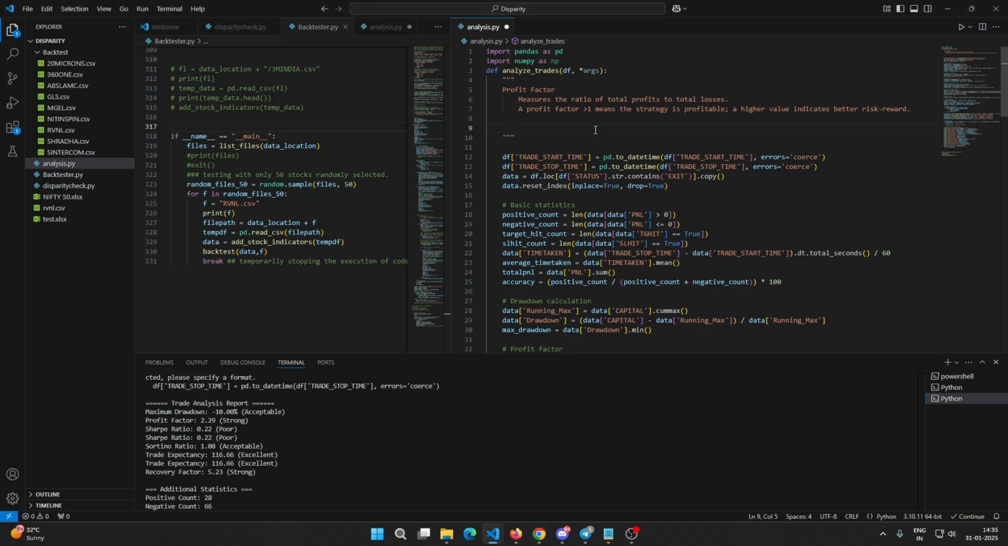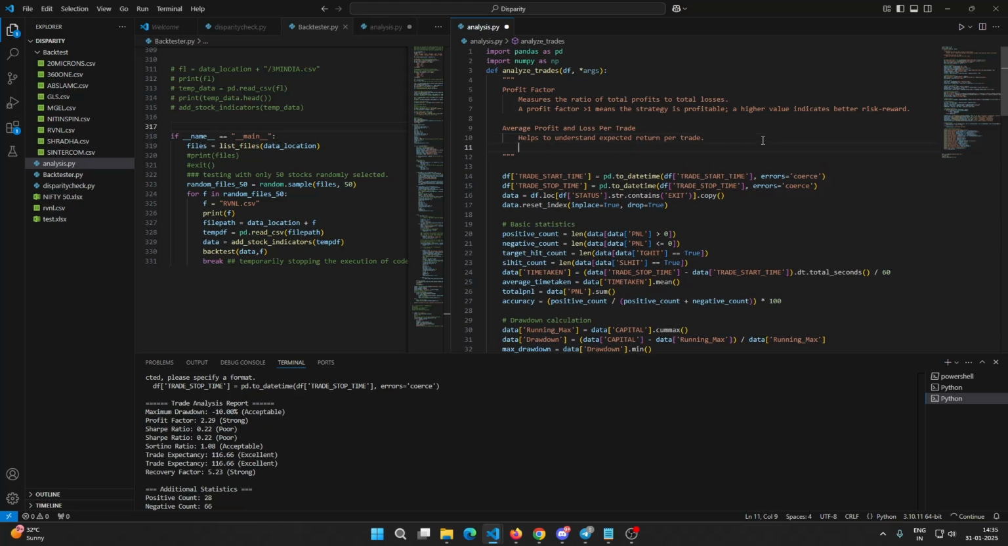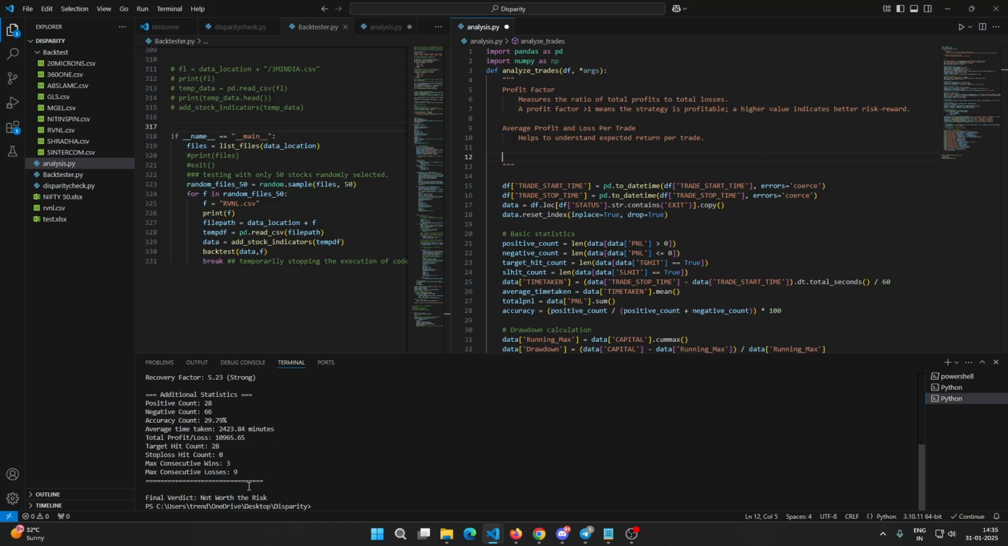So right now my analysis is saying that this has a really good profit factor, but the ultimate final verdict is saying it is not worth the risk. So I'm trying to find a way to make it worth the risk.